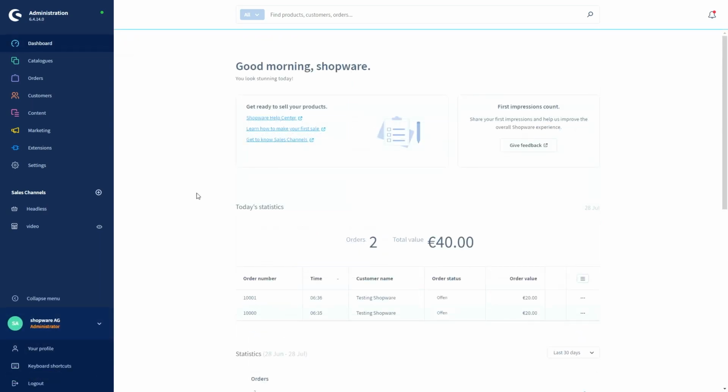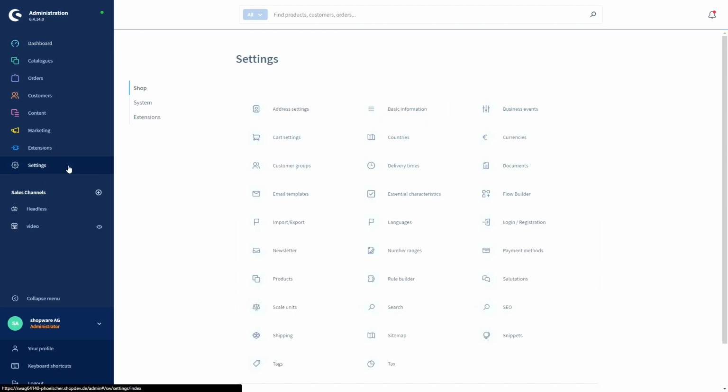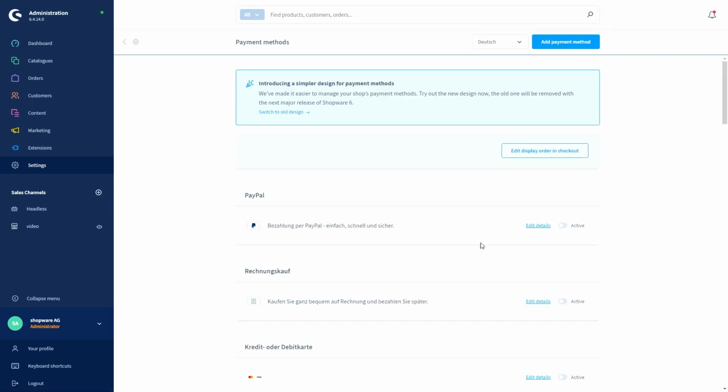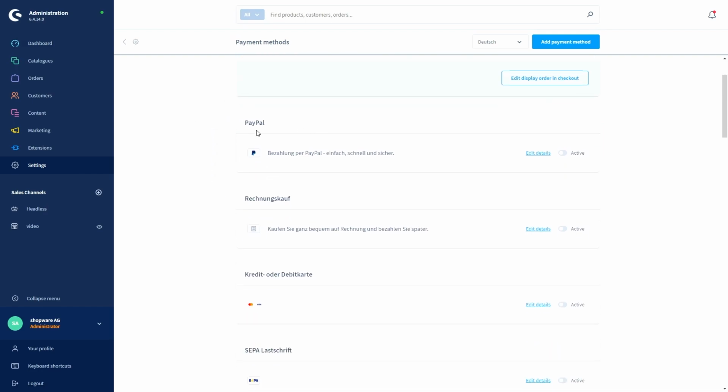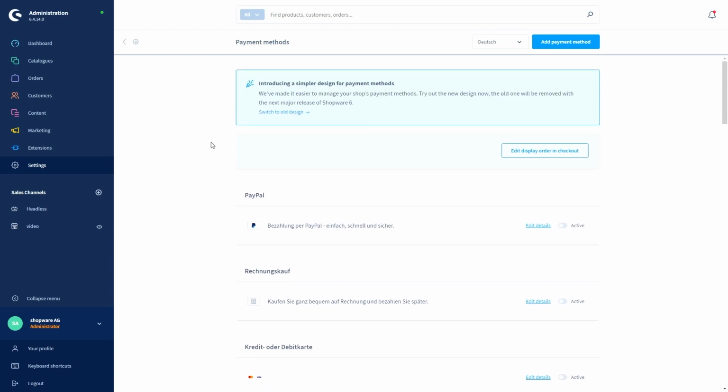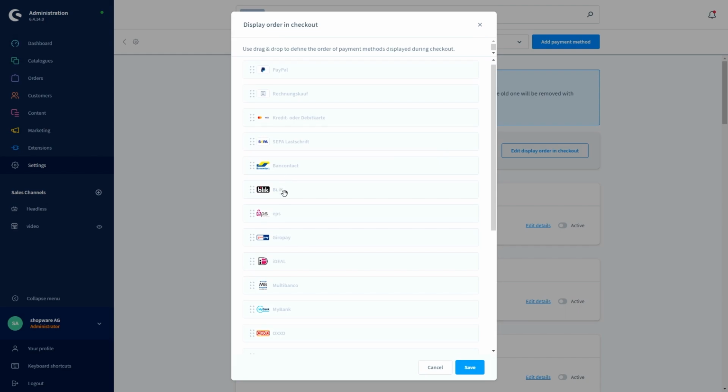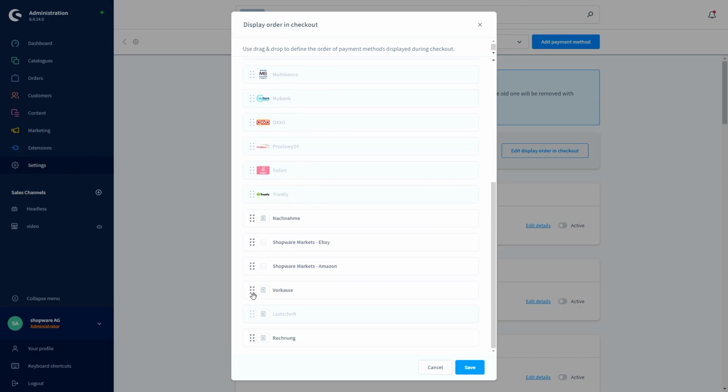We have also changed the design of the payment method details so that they align the same way in SaaS and on-prem. The payment methods are now shown like this, so that every payment method has its own box where you can activate it and edit the details. You can also edit the display order in checkout, so you can change the display order just by simply drag and dropping the payment methods up and down.